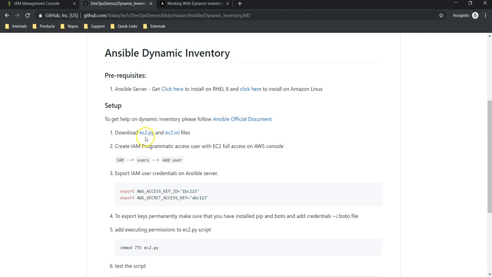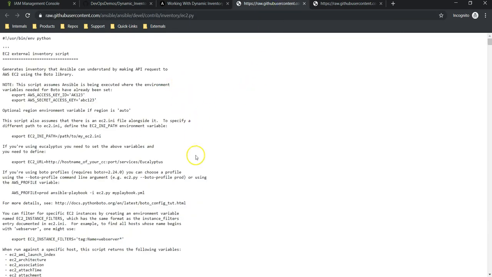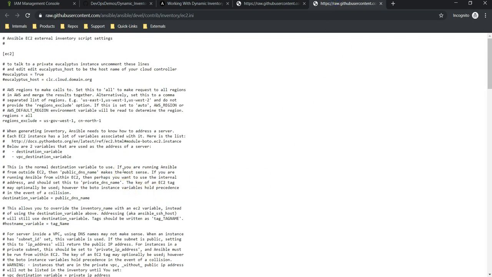First we should download the ec2.py and also the ec2.ini file. ec2.py is a Python script which can communicate with our AWS and pull the resources information. And ec2.ini helps us to retrieve the different resources information, nothing but EC2, RDS, Elastic Cache, Route 53 and so on. All these resources information, if we really need it, we should enable over here.